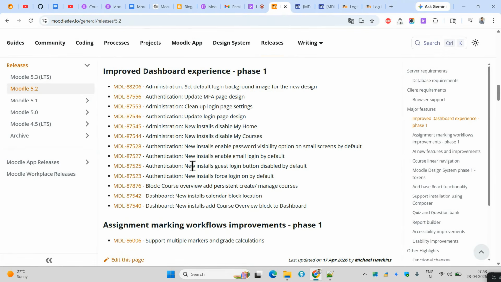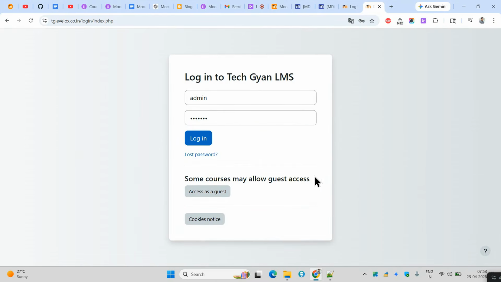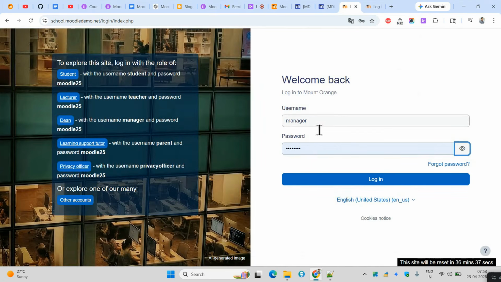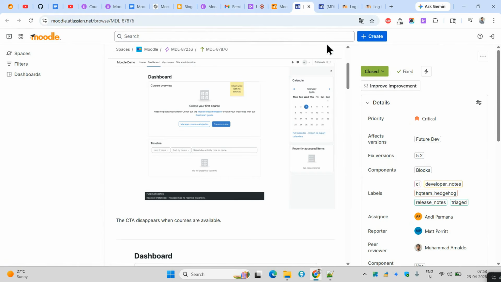Now the authentication. So new installs: guest login button disabled by default. So this is 5.1. Earlier you had the option here, log in as a guest, and this remains enabled by default in 5.1. But from now, 5.2, by default that will be disabled. Okay, so guest login will be disabled by default in Moodle 5.2.